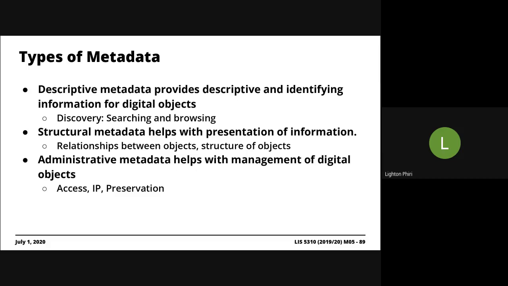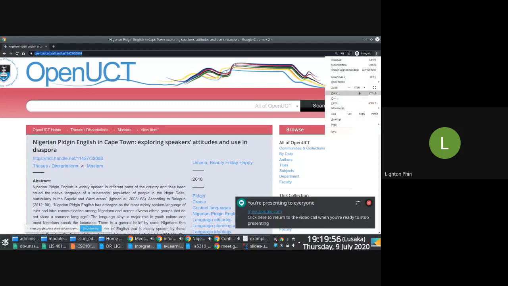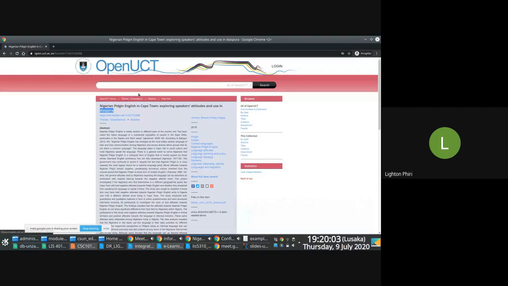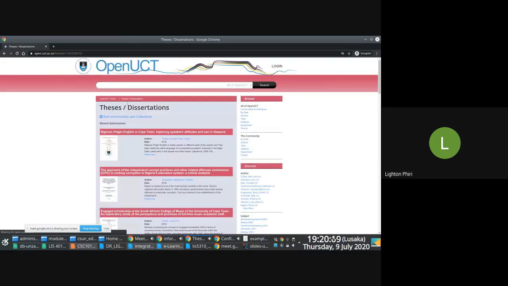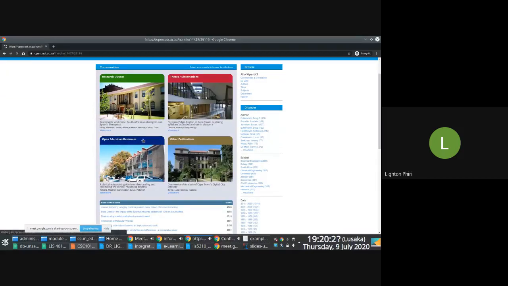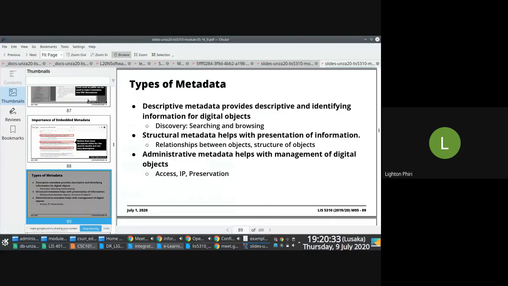So if you look at, and there's an example screenshot here, but if you look at the UCT repository, for instance, or the UNISA repository, the structural metadata will help you specify the hierarchy, where you want this object, where the object appears. And you notice that the structure helps people navigate where exactly in the repository they want to access, right? So I want to access electronic theses and dissertations. If I go to the homepage, I will implicitly make use of structural metadata to say, oh, I'm not interested in ETDs, I'm interested in open education resources, right? So structural metadata will ensure that the digital object is presented in a certain way, right? So the rendering itself of the digital object is facilitated by structural metadata.